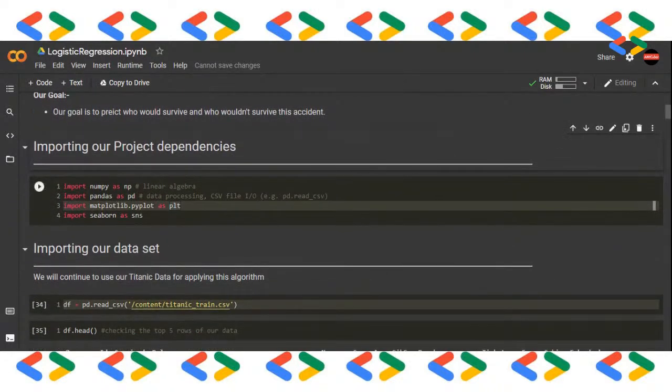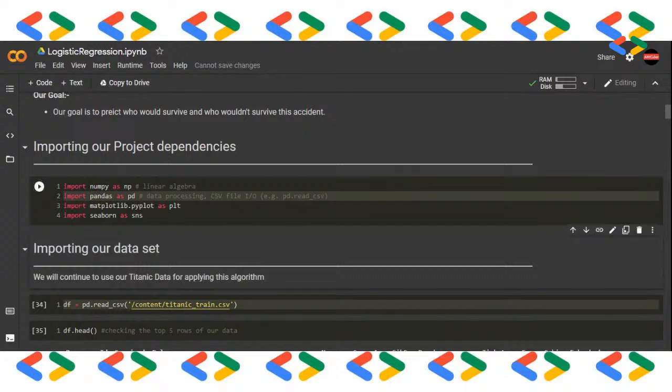So the very first thing that we do is we import all our libraries. So we'll be using NumPy, Pandas, Matplotlib, and Seaborn. NumPy and Pandas are for all the mathematical work and for working with the data frames, or the data in general. And Matplotlib and Seaborn are used for visualizing the data that we have in hand.